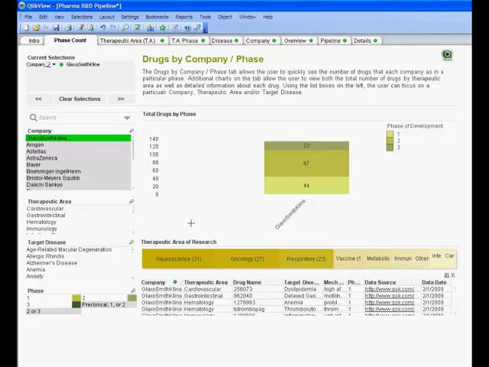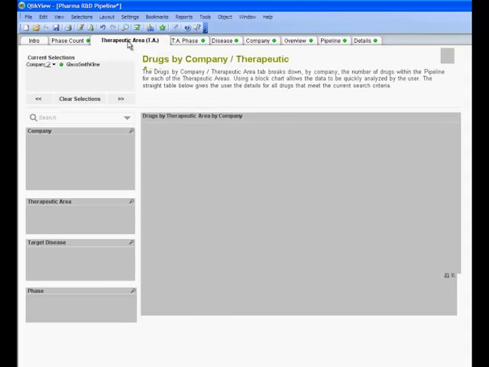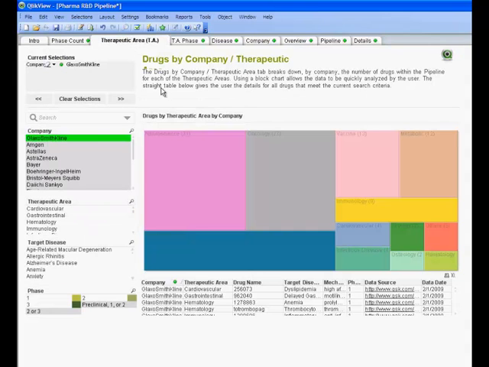By looking at the total drugs by phase chart, we can see that GlaxoSmithKline has 44 drugs in phase 1, 67 drugs in phase 2, and 22 drugs in phase 3. Next, let's move over to the therapeutic area tab to see which therapeutic areas GlaxoSmithKline is targeting.